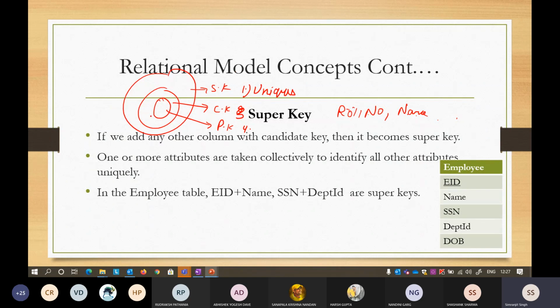So you can say that every primary key is a candidate key and a super key, because it is following the three rules as well as the one rule of super key. Every candidate key you can call a super key. Okay, but every super key cannot be called a candidate key and every candidate key cannot be called a primary key. Keep that in mind. Okay. So in this example, EID combined with name is a super key. SSN combined with department is also a super key. You can take any other thing and combine it.